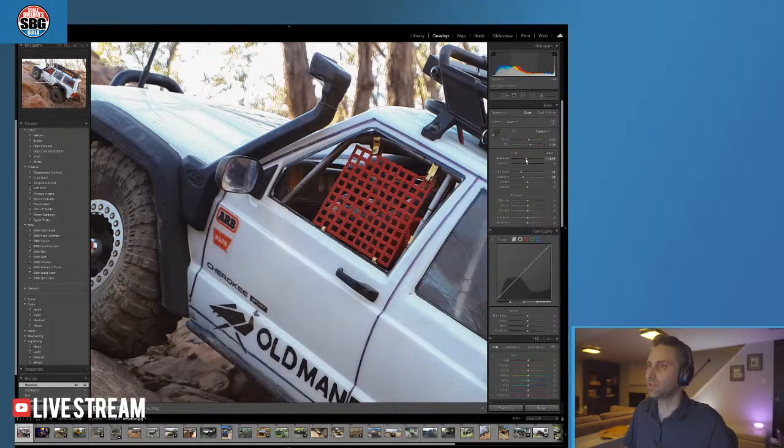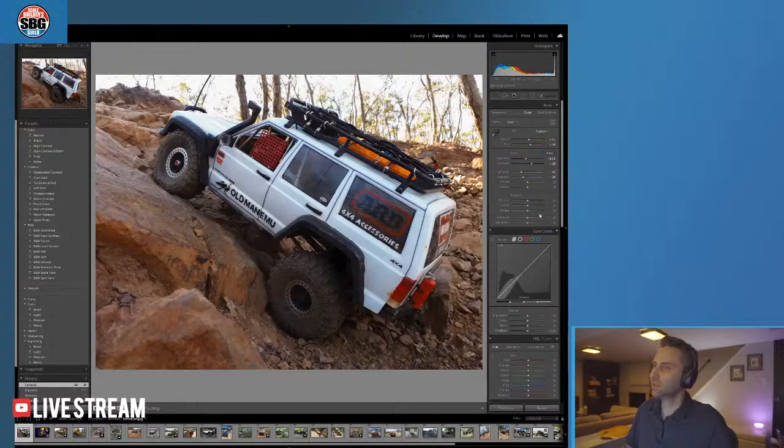Maybe I'm going to toss the exposure down slightly. We're going to raise our contrast. And maybe we'll give the shadows a touch more love. But definitely bring the whites down a little bit. And saturation, we're going to boost oranges, really get those rocks to come to life.